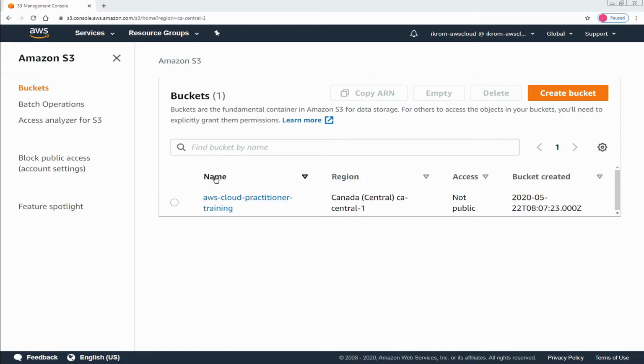Now in here it says bucket name, region, access, which is not public. That means no one can access this bucket and objects inside it. So don't worry about this. And then we have here the created date for our bucket. Now we can start uploading our objects into this bucket. For that, we need to click onto the bucket.